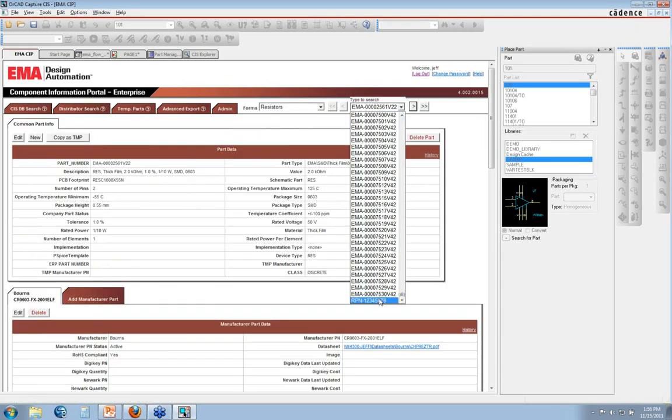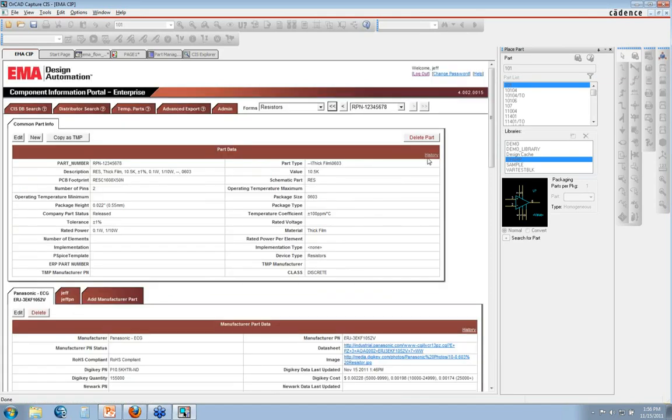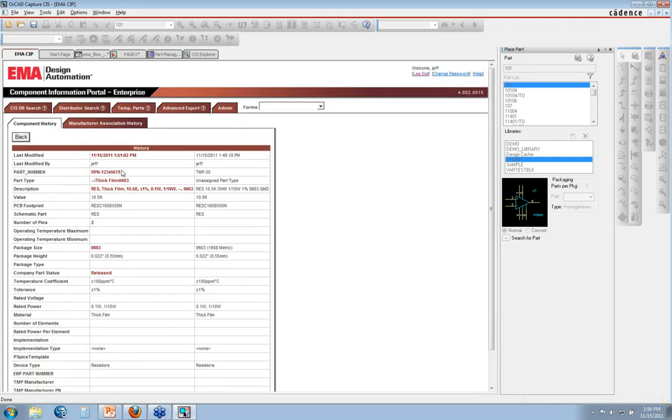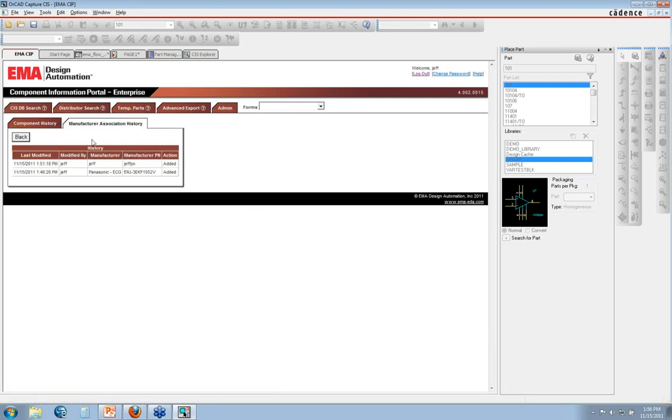One thing that we have is that with this real part number, we can actually view the history of this part. It will give us a redline of those particular changes or information of the particular fields that have actually changed. So we track the history for that particular component, and then also we can see the manufacturer history when we add it. You see where I added my Jeff part, and it gives me the date and time that I did that and who did it.